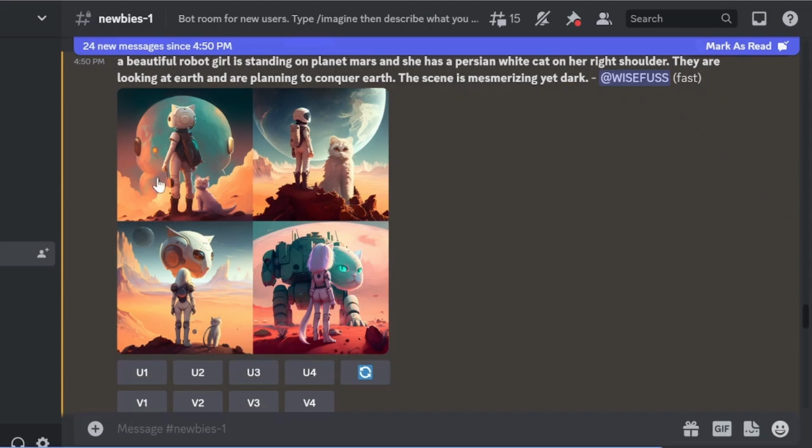If you want to upscale an image or create variations, just click on the U, that is for upscale, or V, that is for variation buttons. You can even rerun the original prompt using the refresh button.